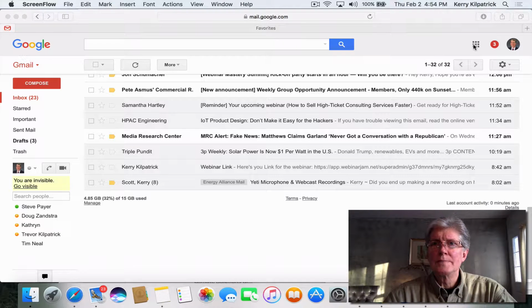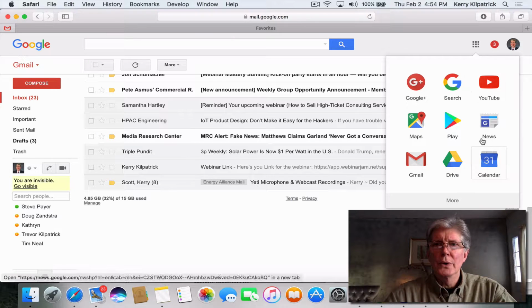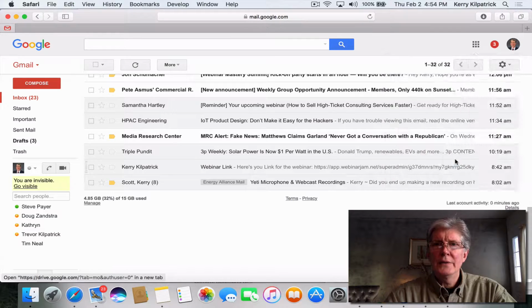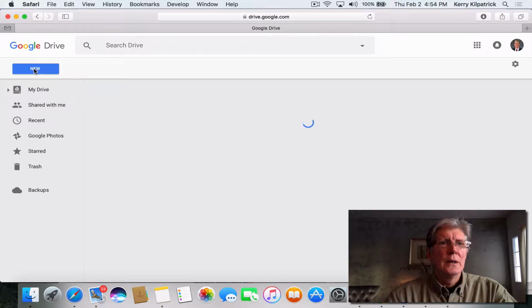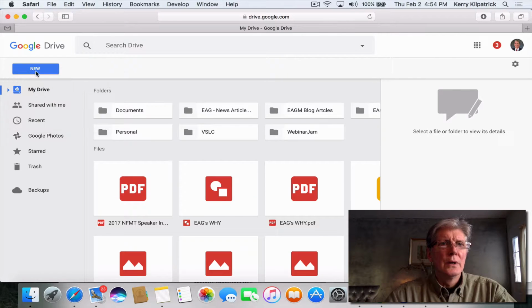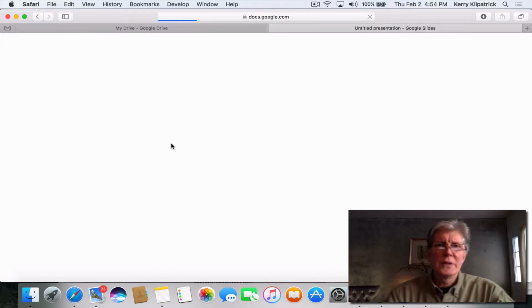If either of you haven't done this before, go to this little tic-tac-toe icon up in the corner, click on it, and it will open up your Drive. Go to Drive and just click on New, and we would like a Google Slides. All right, click on that, and it should be self-explanatory.